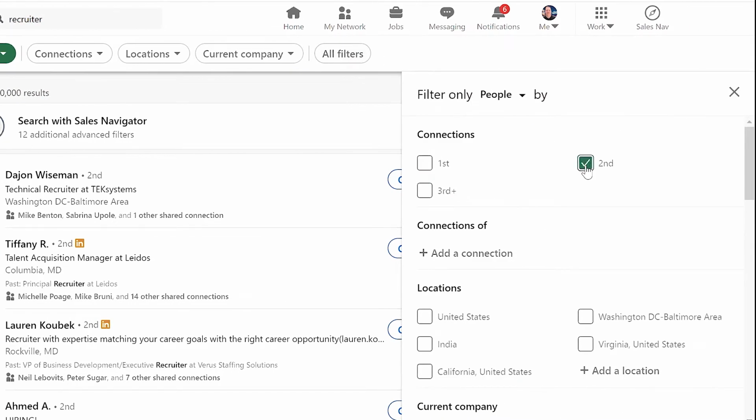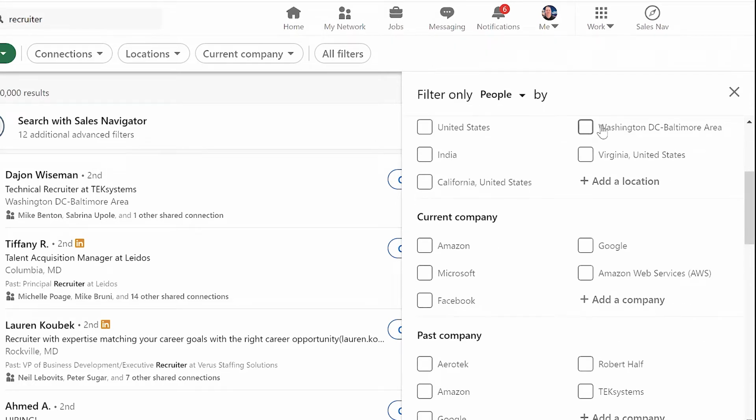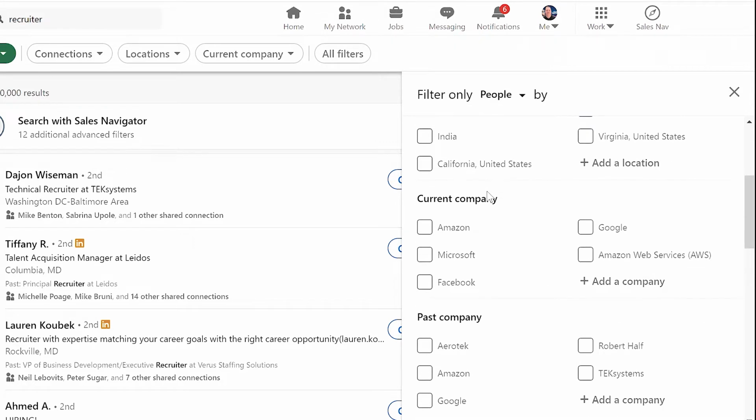I always recommend you go after second degree connections. Just in case you don't know, first degree are your current connections, and third are a little bit farther away. You have a lower chance of making connections with them. So I prefer to go after second degrees. You can choose a geographical area if you're looking for one. I'll pick the Washington, D.C., Baltimore area.